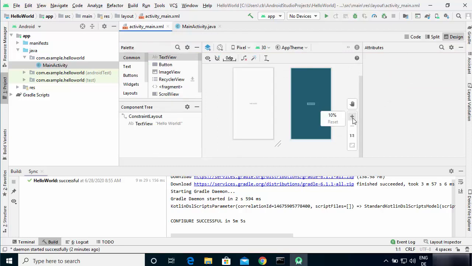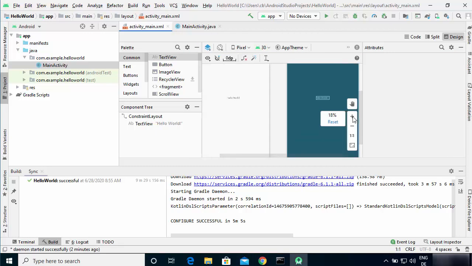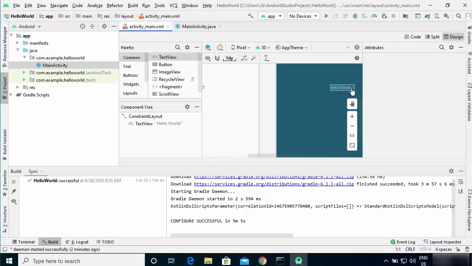Right now when I maximize this design view or zoom it, I can see there is one text message here which says hello world. So when we run our app, it's going to show the hello world message on the app. So now let's run this project.